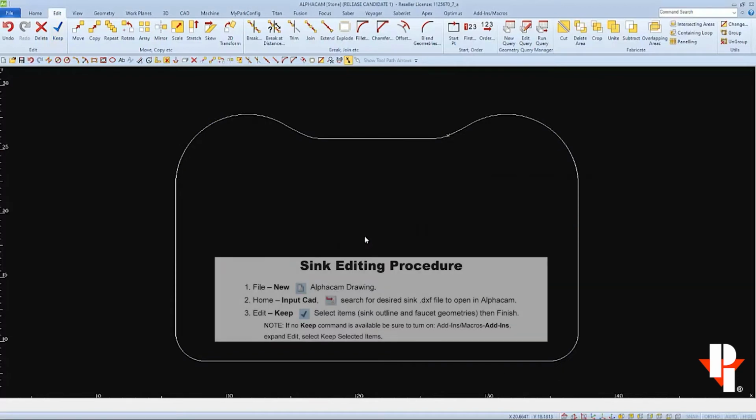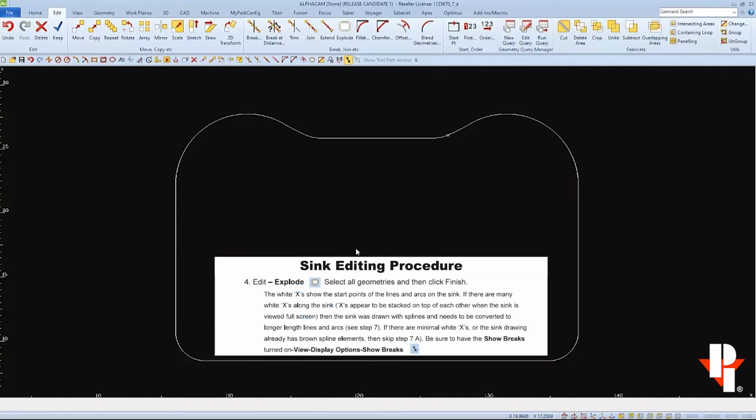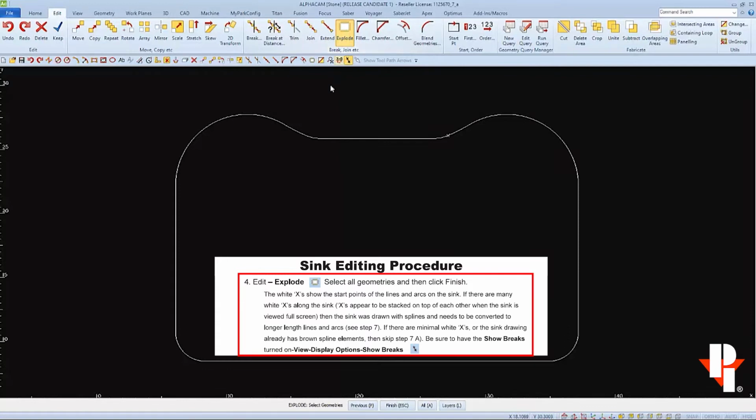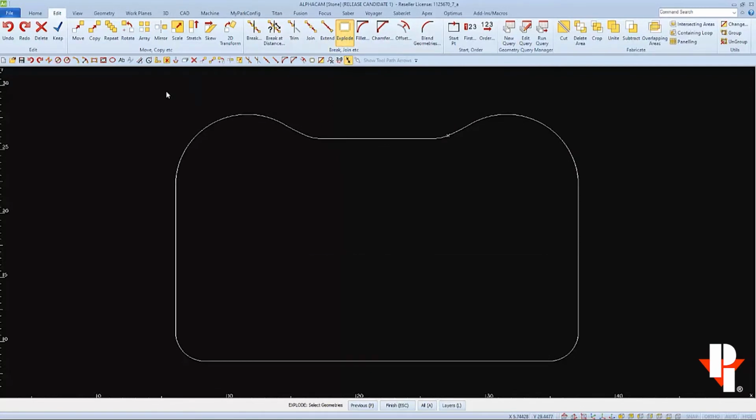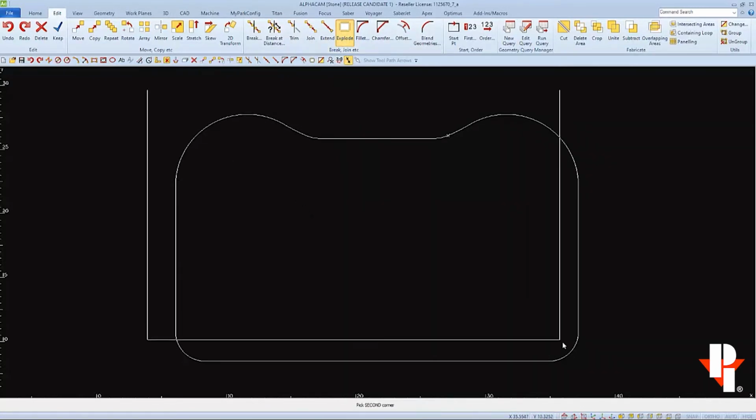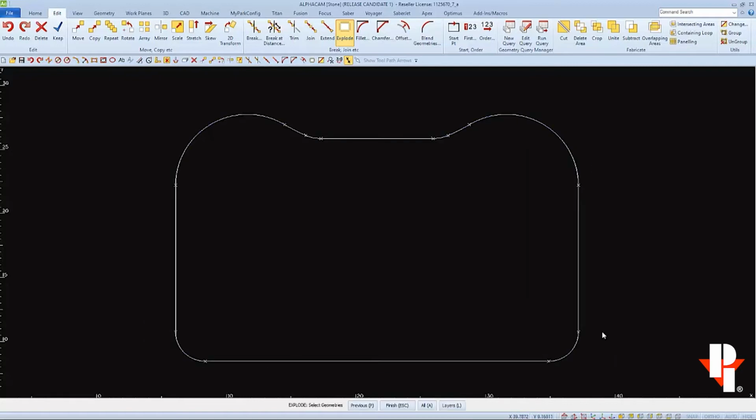Now that we have just the outline of our sink, we'll look into how it was made, with either lines and arcs or splines. So we'll follow step 4 and explode the sink to see. This sink is already joined or connected, so I could pick it, but to be safe, I'm going to pull a window around it so I know that everything is exploded.